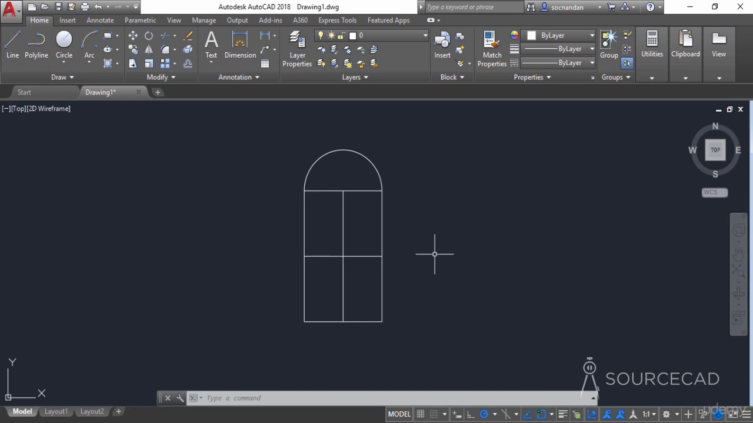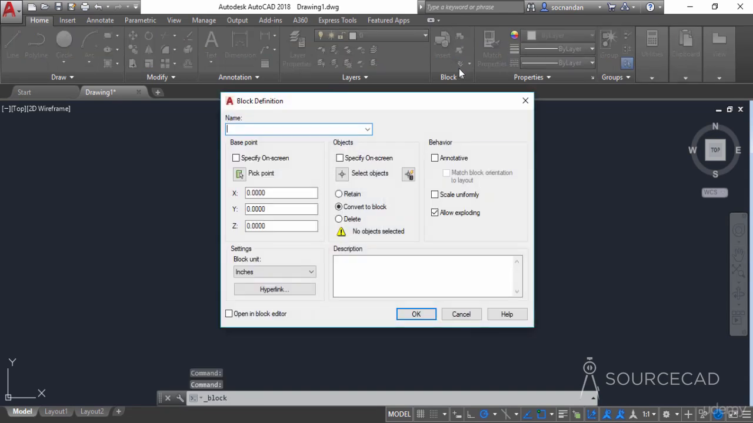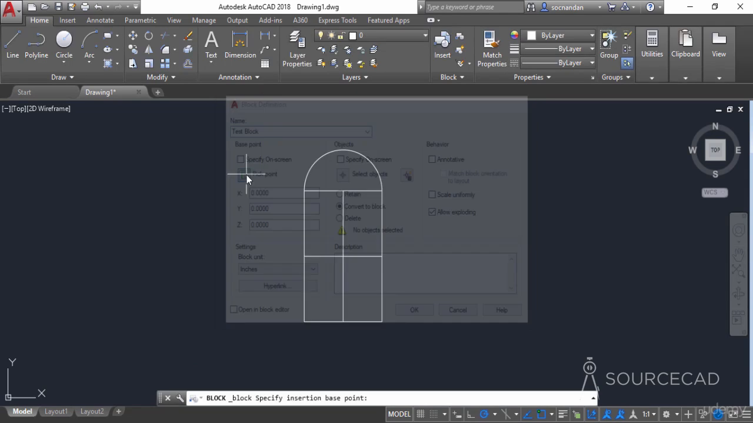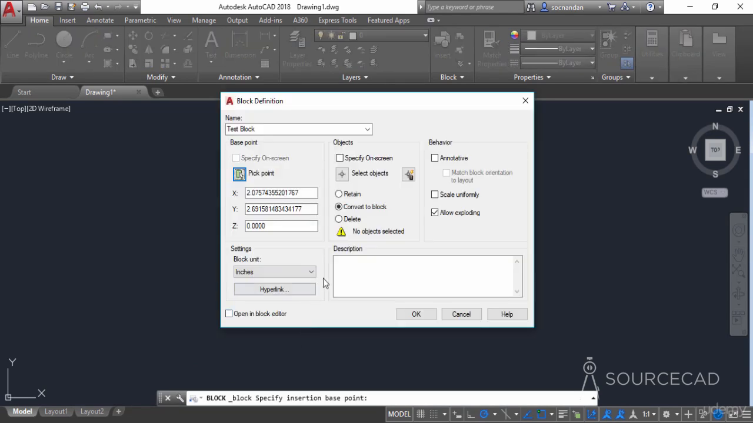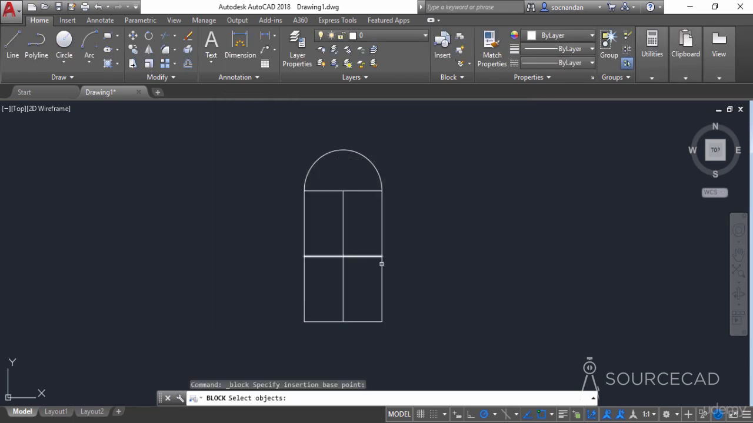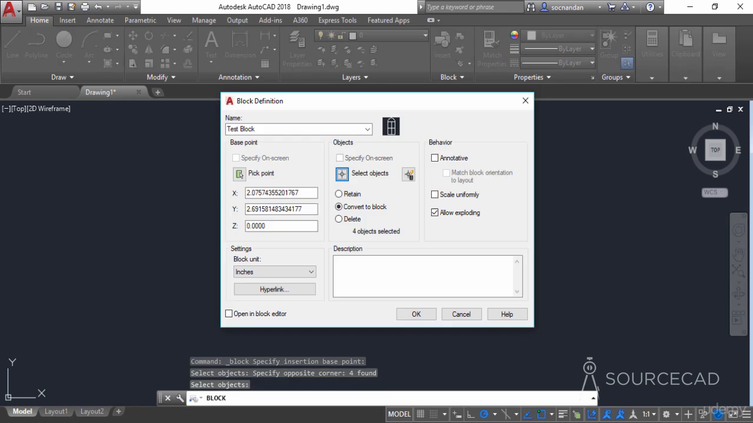of tools. Once this geometry is made, go to this create block option and now give this a name. So I'll name it as test block, and now click on pick point and select this lower left corner as the pick point. Now make sure convert to block is selected and click on select objects and select all of these objects.